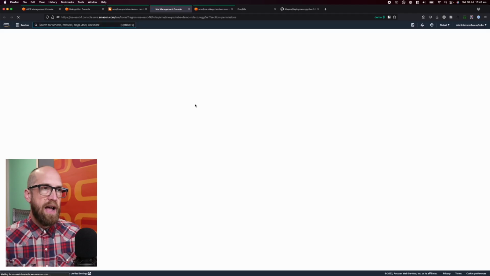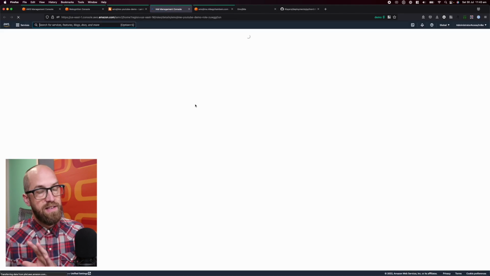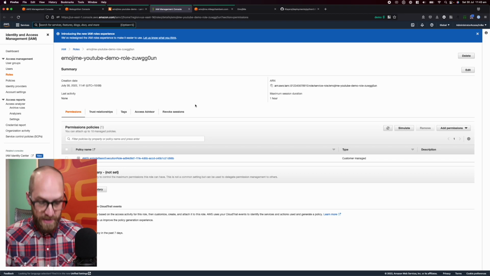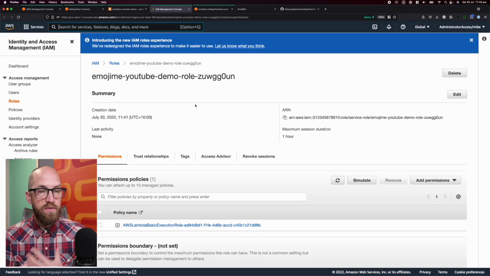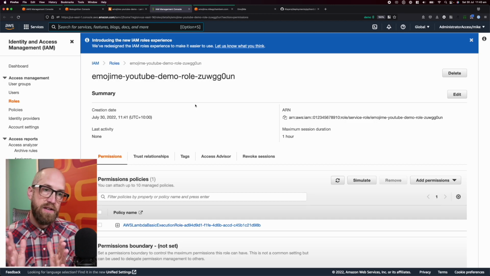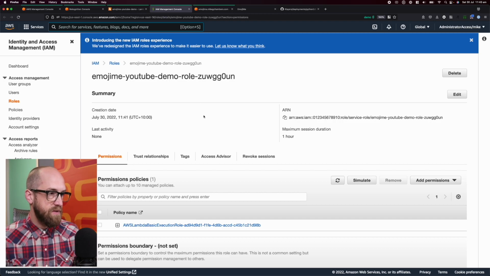And we're going to add a fairly broad set of permissions to Rekognition. And this isn't necessarily something that I would recommend, and definitely don't recommend doing in production. But for now, for what we're doing, it's fine. We're just going to add all access into Rekognition. So here's the role for this particular Lambda function.